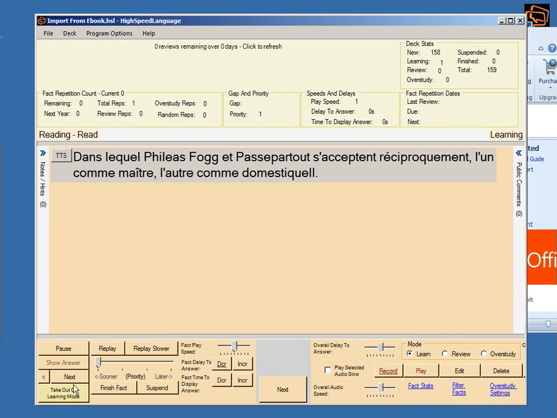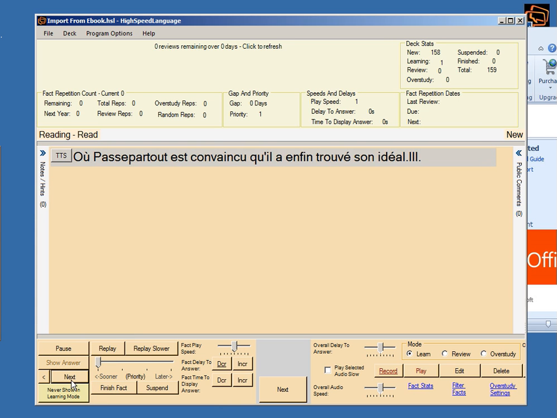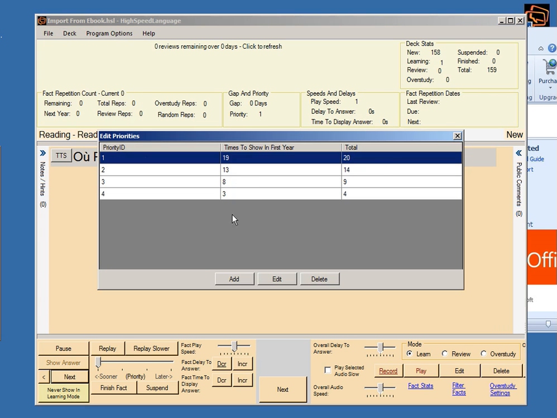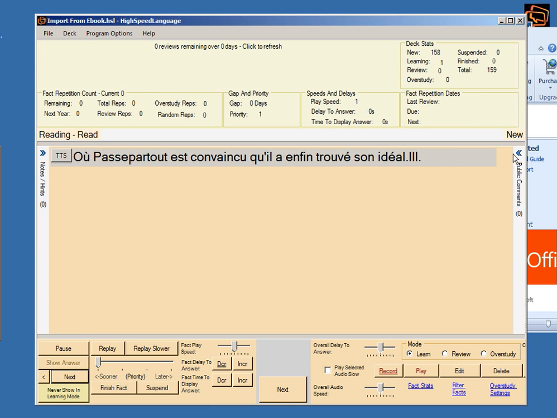So we can go through this deck line by line, and if we spot a new word, we'll just press next, and that will take it into learning mode. We can practice it in learning mode, and then once we're familiar with it, we'll take it out of learning mode, and that will put it onto the long-term review cycle, which is specified here in the priorities. So this allows you to easily extract and practice new words in an ebook, and it also makes it very simple for you to look up new words.